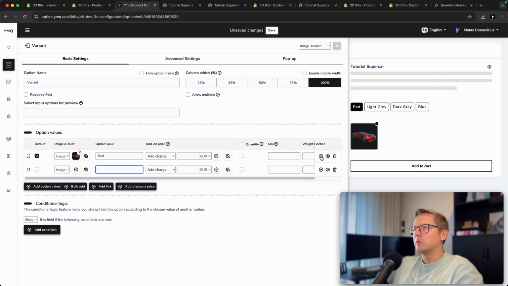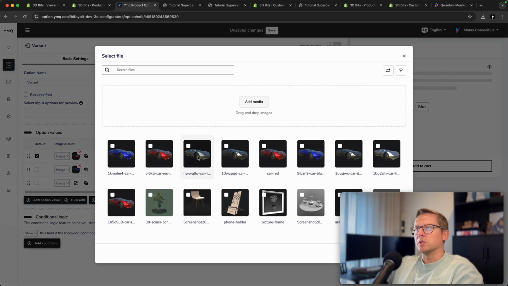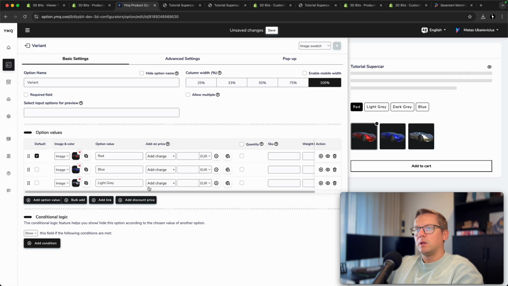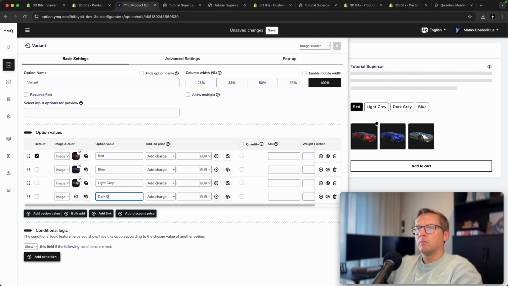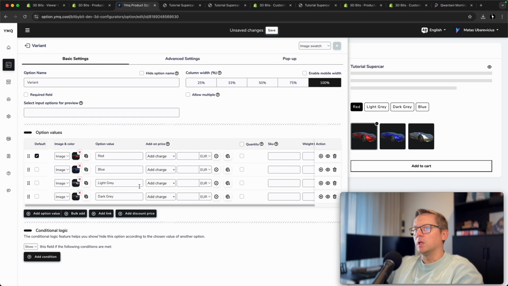Let's add another option here. Let's call it blue. Let's add the image blue. And let's also add another. Let's call it light gray, and let's add the light gray image. Now yet another one, dark gray, and let's add the dark gray image.